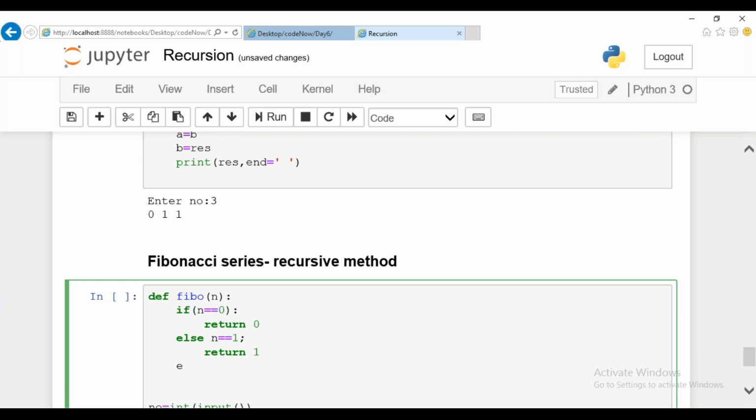If this condition, I'm supposed to mention elif, guys. So we're going to stack one more condition, right? So let me write elif. Else, if the previous condition is false, I can call the function fib: return fibo of n minus 1 plus fibo of n minus 2. This is the logic we'll be writing.